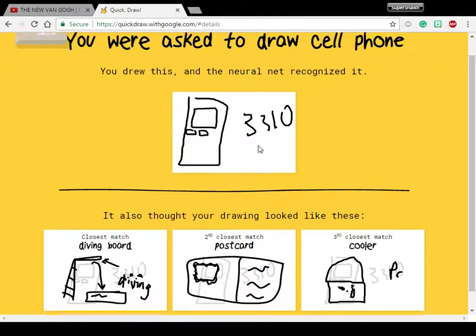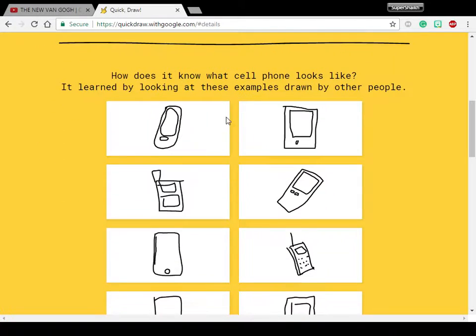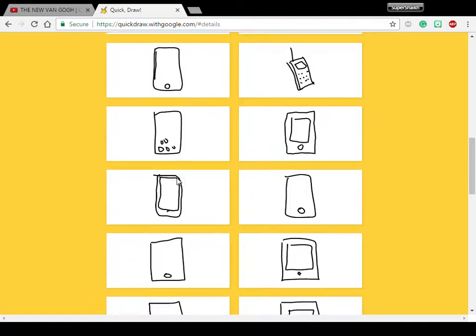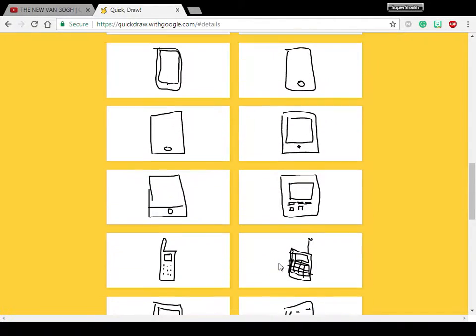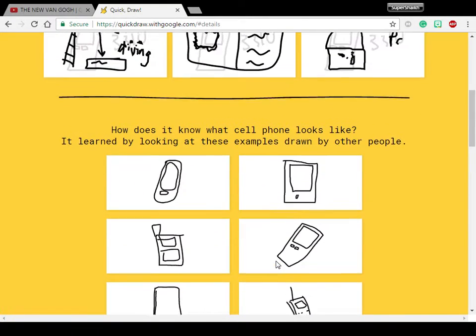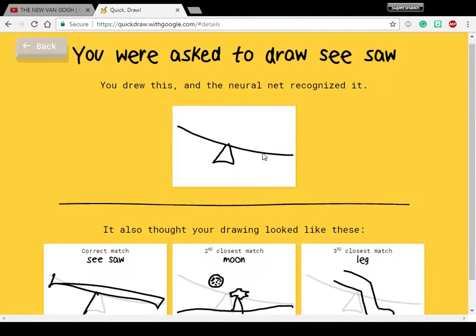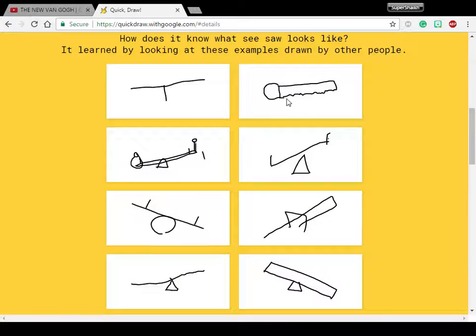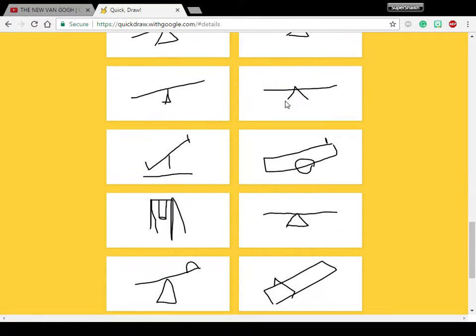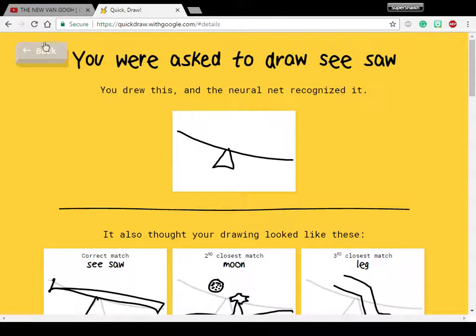Okay, mobile phones. How people made it. Diving board. Cooler. Postcard. Okay, this is a phone. Oh, this is a nice one. The one I like most is this. This one, yes, this one was my favorite. Okay, seesaw. He actually knew what a seesaw is. Oh my god, an actual seesaw. People are too good compared to me.